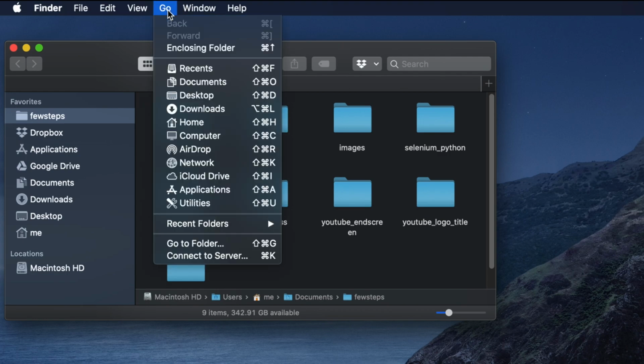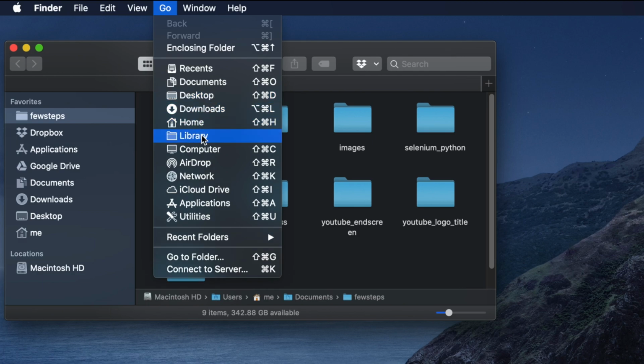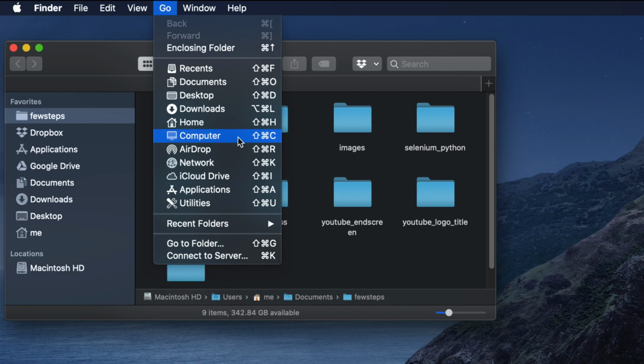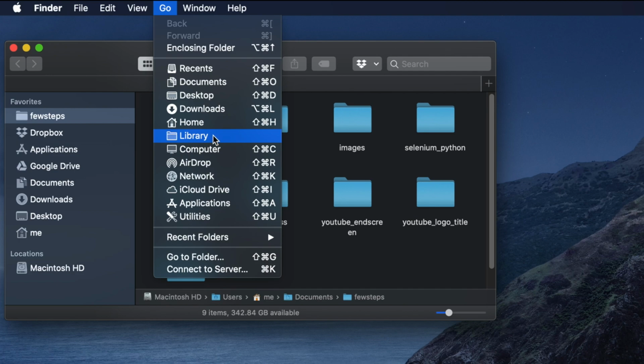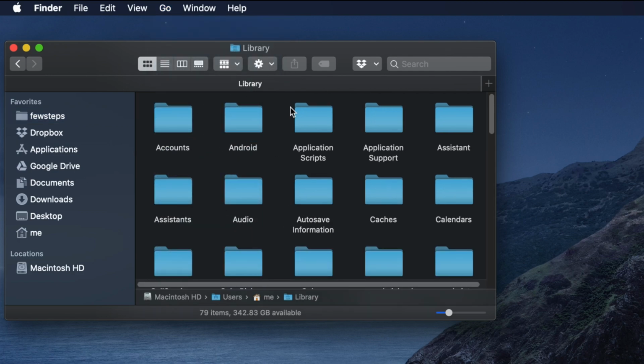Once you click Go, then hold the Option key of your keyboard, Option key only. Just hold it and you'll see the menu is changing. Once I press the Option key, you'll see the Library is there. If I release, then it is disabled. Again, if I press the Option key, then the Library is there. Then we can directly click there and the library folder will be opened. So this is the shortcut.